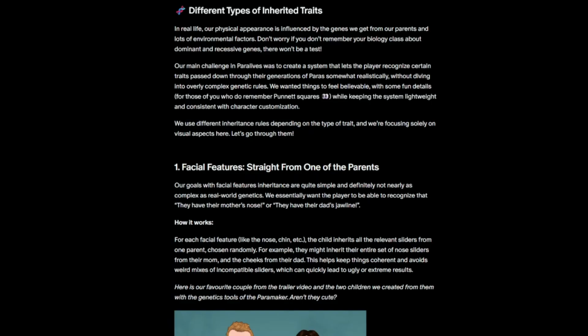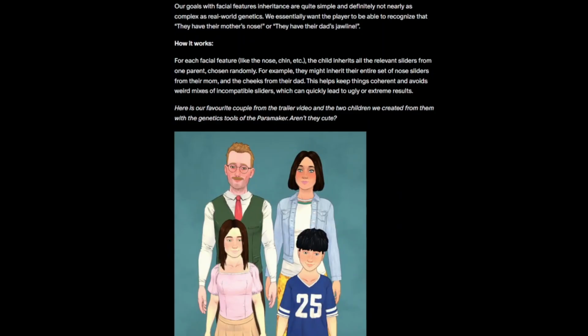One of those inheritable traits is facial features, which should come straight from one of the parents. Their goal is to have facial features inheritance be very simple. It's going to be something like they have their mom's nose or they have their dad's jawline. So how it's going to work is for each facial feature, like a nose, a chin, or whatever, the child is going to inherit their relevant sliders from one of the parents chosen randomly.